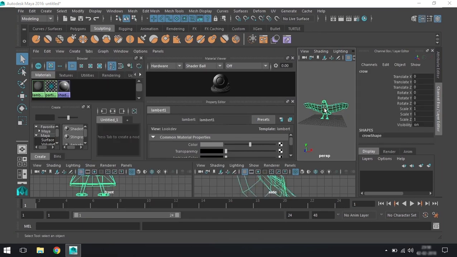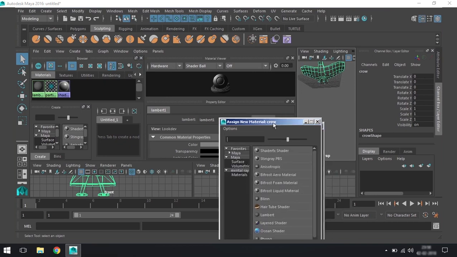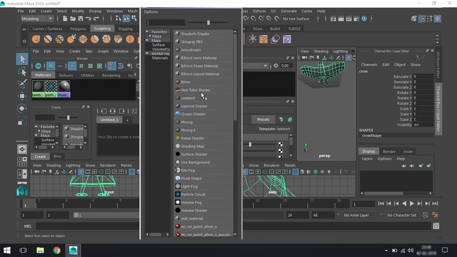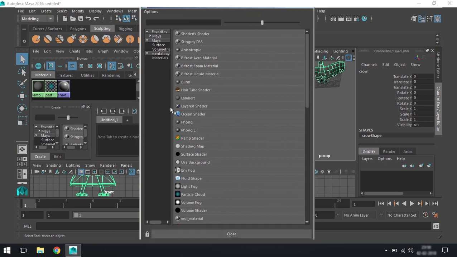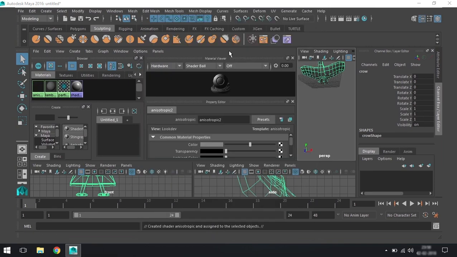Another way outside of the Hypershade is just to right click on your model and hold that mouse button down. And we get a new marking menu. At the very bottom of our marking menu, you can see we have Assign New Material. And I can just click that. This brings up a very similar window to what we just saw when we chose our Maya materials, but this one is the Create Render Node window that has both Maya materials and Mental Ray materials. So we can just click any one of these in here. For our crow, I'm going to choose the anisotropic shader.